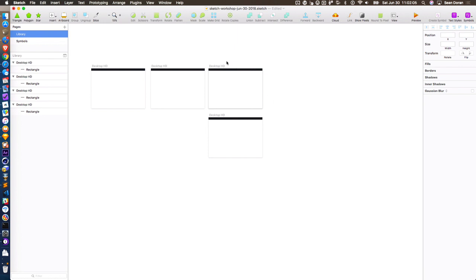One shortcut that I'm going to use all the time, and you might as well know it now, is holding down the Alt key or Option key.